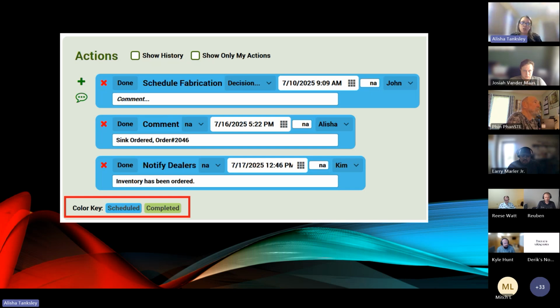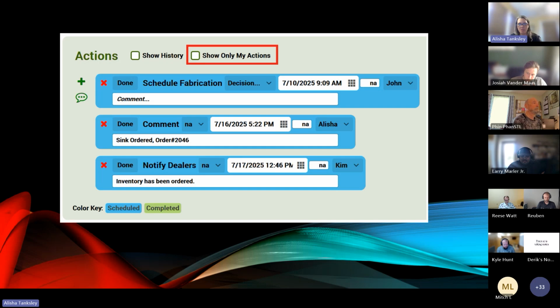Now, completed actions will only show up if you turn on the history with the show history checkbox. Once you click that checkbox, you'll see your green completed actions in addition to the blue upcoming actions. This tab also allows you to show only your actions. So if you open a job and you only want to see the actions that are assigned to you, you can check this box and those will be the only actions that you see. So if you have issues with accidentally completing other users' actions, you can turn on that box and you won't have that problem anymore.